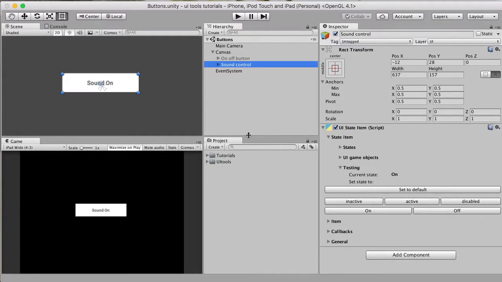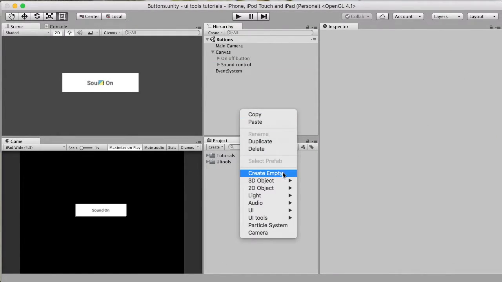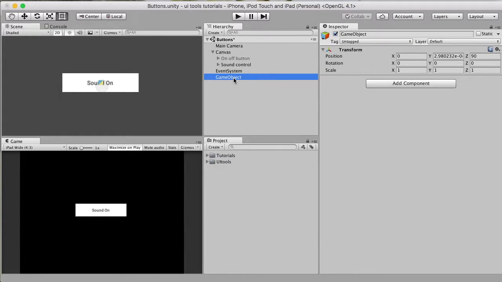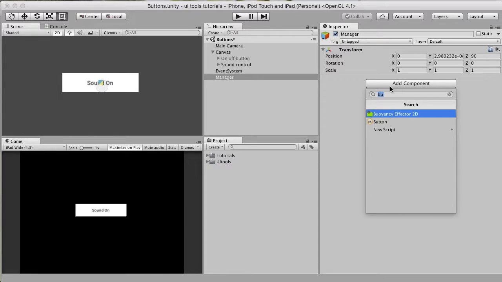Let's add some logic here. I'm going to create a game object and call it manager. Let's assume that we will have manager scripts here that will manage our game logic and other functionality. And let's create a new script, for example, SoundManager.